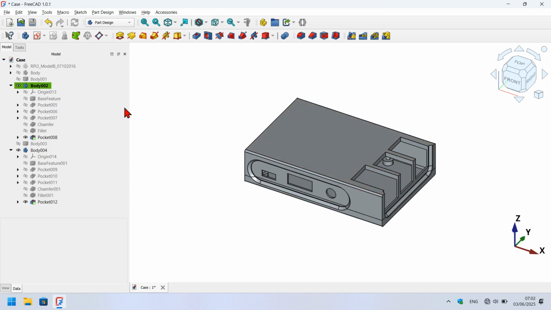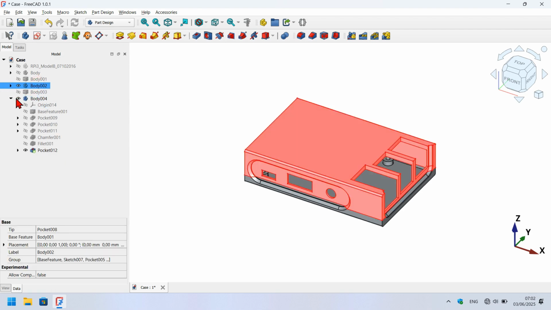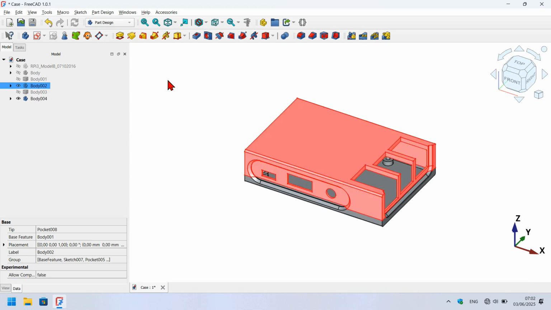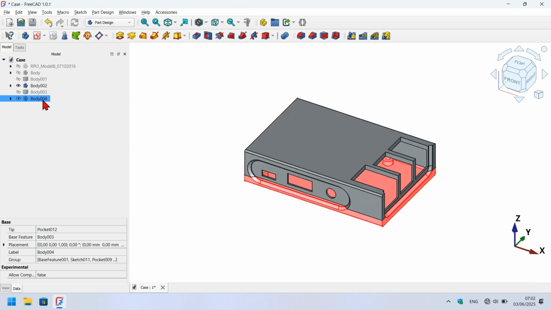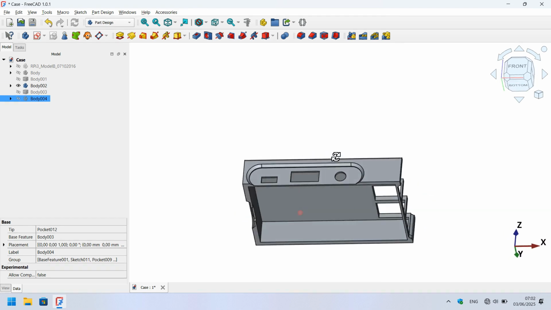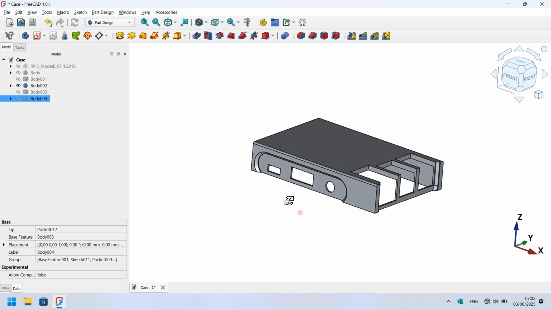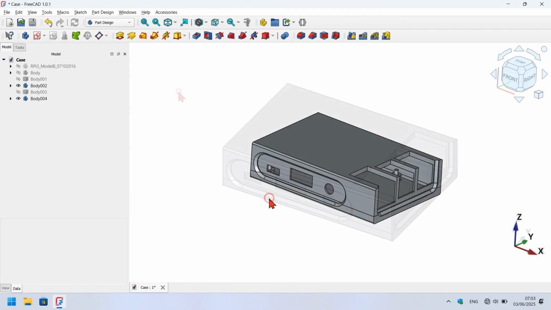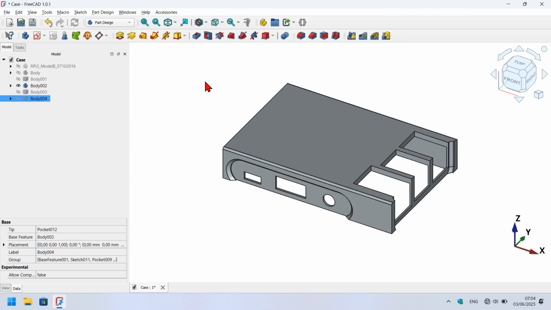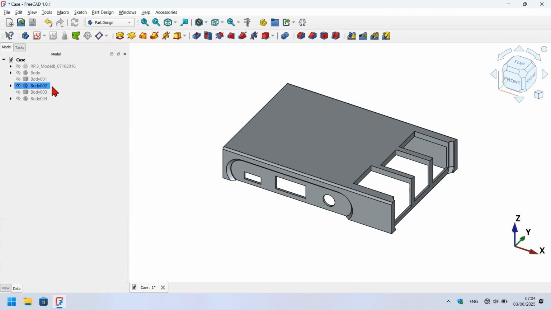For example, if I select, let me disable this body object, double click. If I select this body object and hit spacebar, as you see, I have only this model in the 3D view. If I select this body object and hit spacebar, I only have this model in the 3D view. Okay, now I'm going to hide this body object. I select it and the spacebar, and next I will activate this body object.